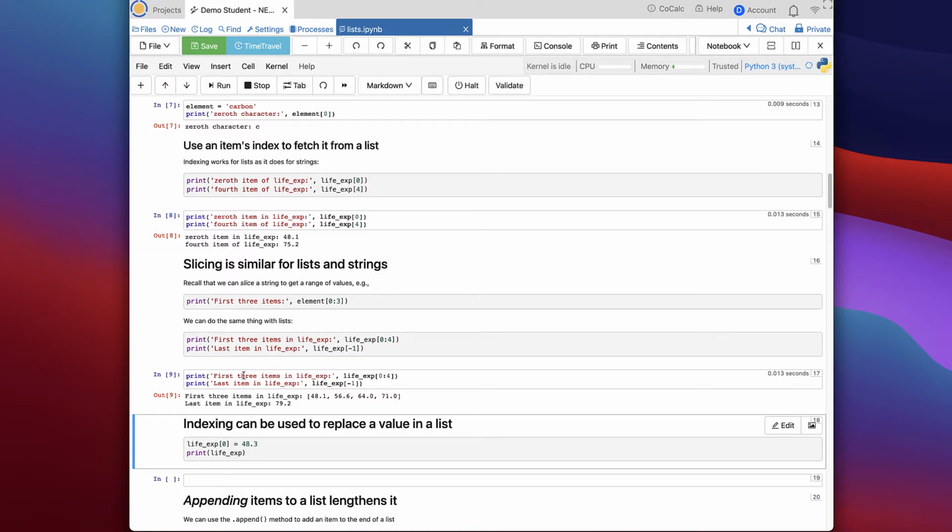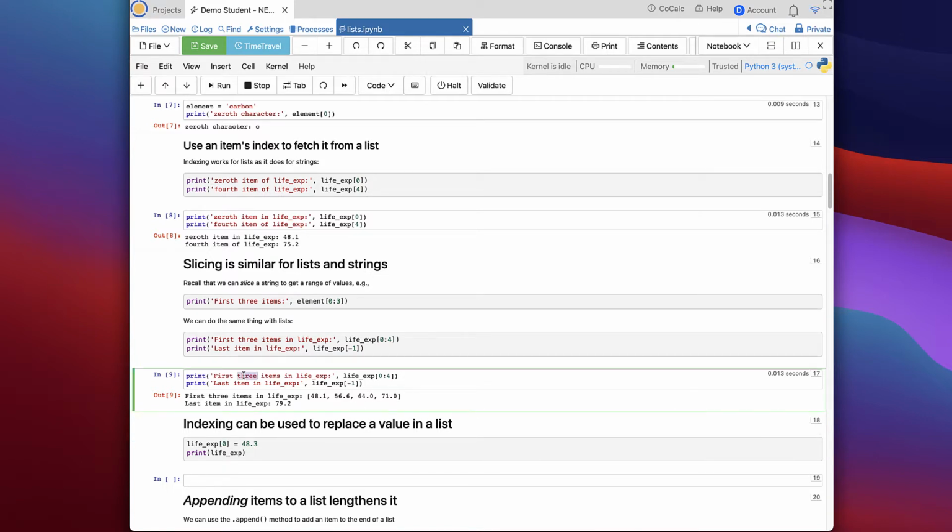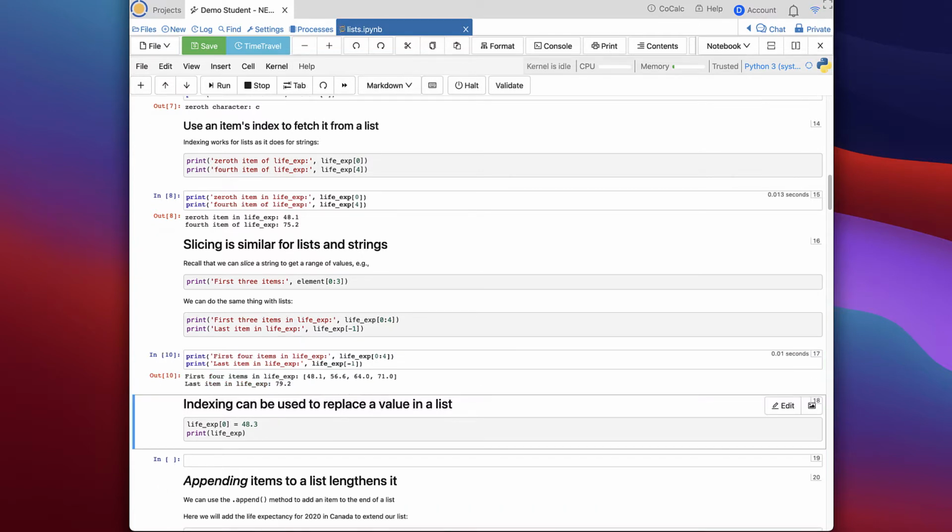Maybe that's not the right way to write that. I should probably write that as the first 4 items in life exp, even though they go up to index 3. Again, this 0 indexing is a bit confusing sometimes. And anyway, the last item in life expectancy is 79.2.